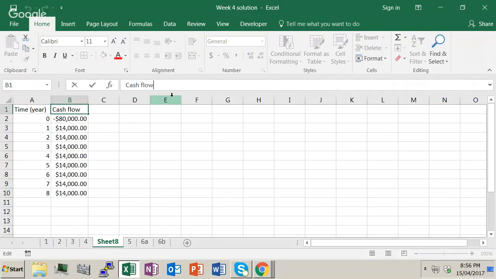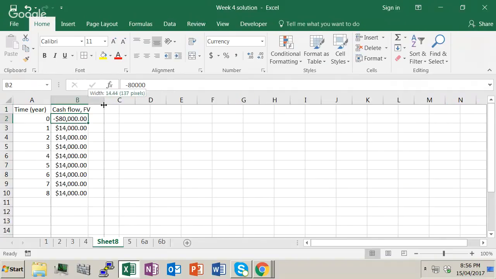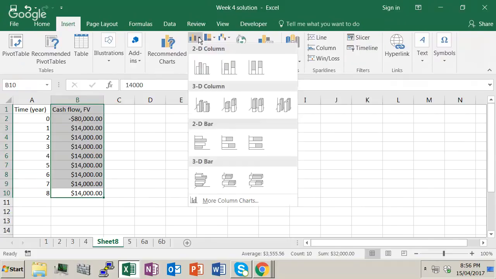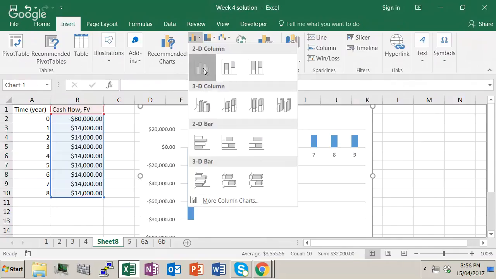These cash flows are future projected cash flows, and more commonly this is known as the future value. So this is the future value of a cash flow happening in year 0. This is the future value of a cash flow that's happening in year 1, and so on. The first problem requires us to graph these cash flows using a simple chart. So to do this, I'll highlight these numbers, including the words cash flow.